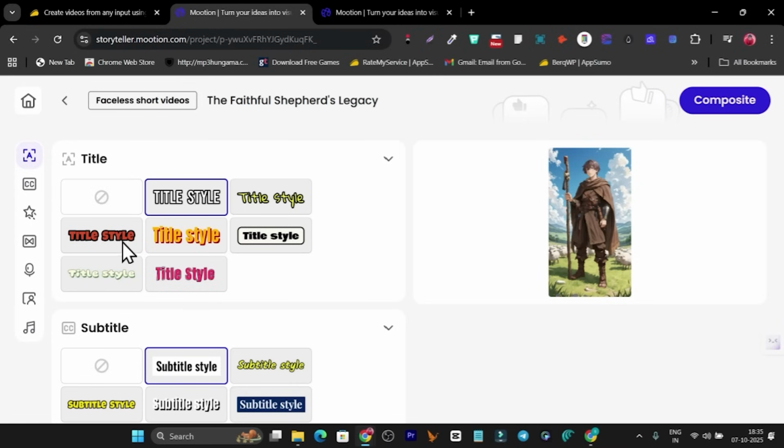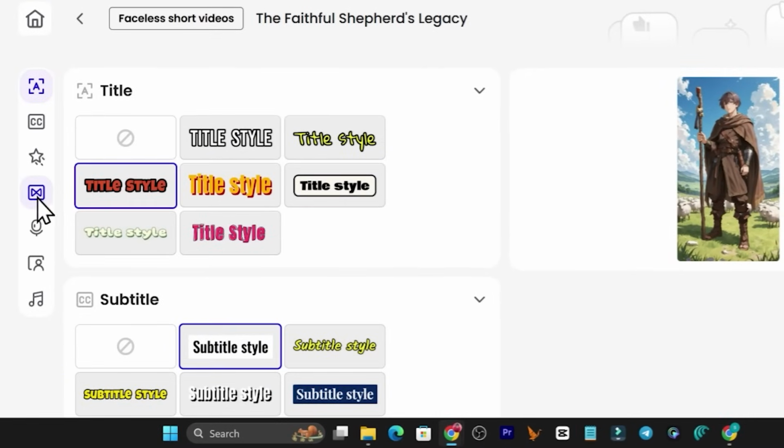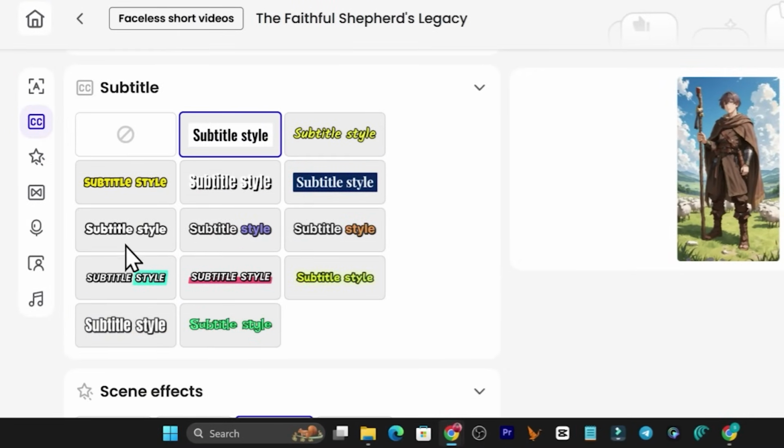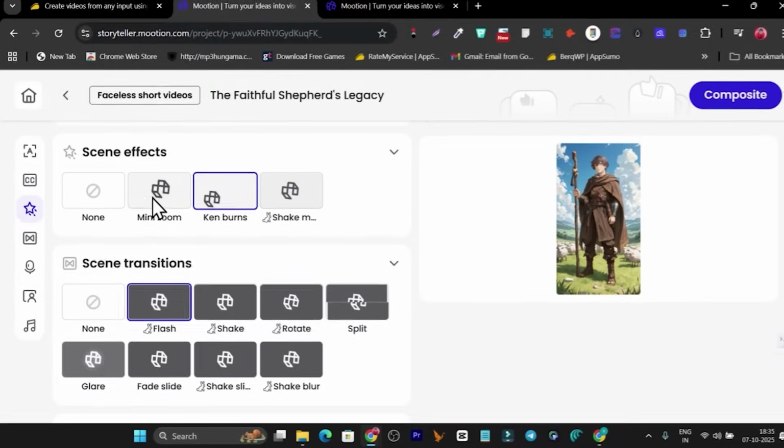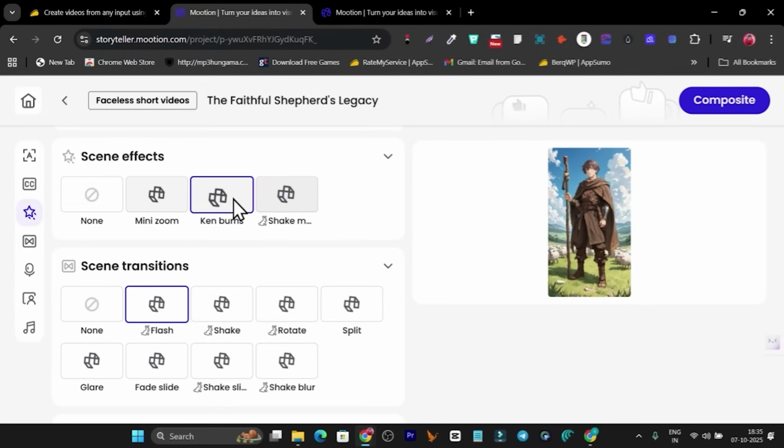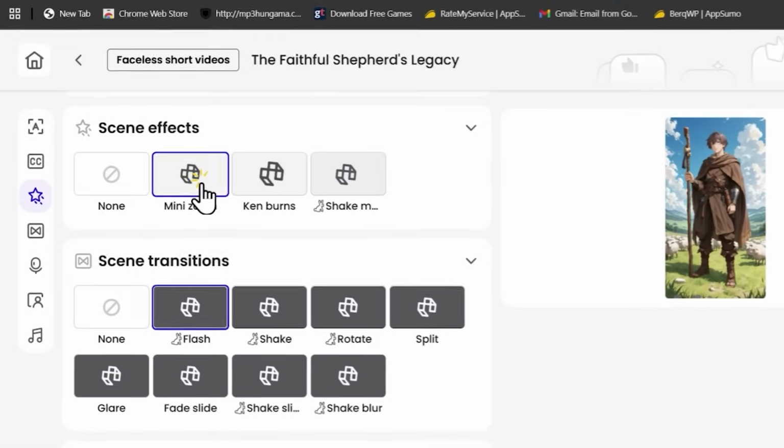So I will go with something like the trendy. This will look really good. Then we have the subtitle. So in the subtitle I will go with this one. Okay, then we have the scene effect. So this is the scene effect like the mini zoom, keywords, or shake. So I will go with the mini zoom.